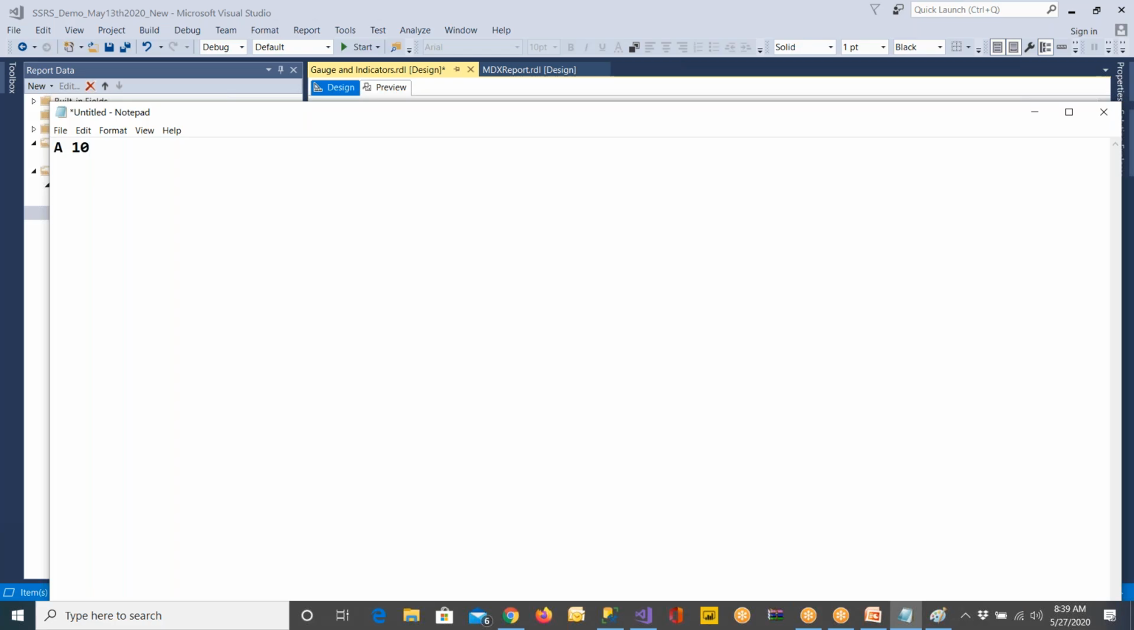A is given 10 bucks, B is given 20 bucks, and C is given 30 bucks. Now, what is the share of A? How do you calculate? It is 10 divided by total. Total means 10 plus 20 plus 30, divided by 60. So this is the A share, okay?